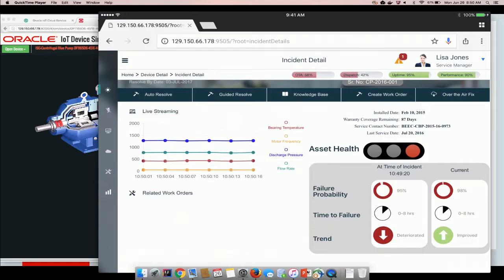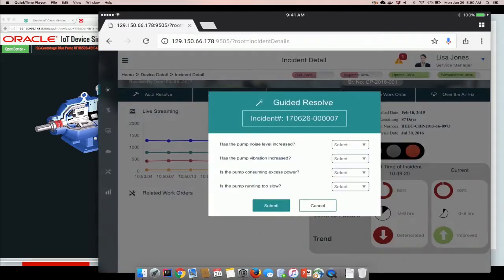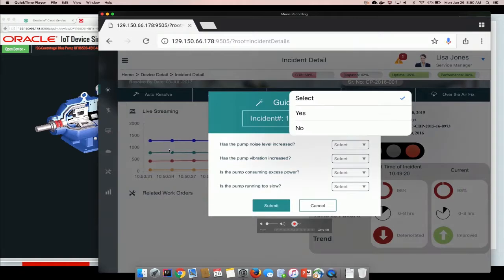So what we can do is a guided resolve. What guided resolve is, it uses policy automation on Service Cloud and its knowledge base to present you with a few options of what you can really do to correct or mitigate the current situation. So it asks you a few questions. For example, has the noise level in the pump increased? And we can look at the real-time data over here to make selections.